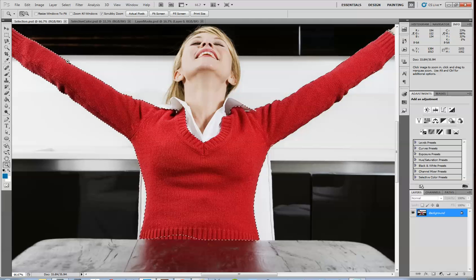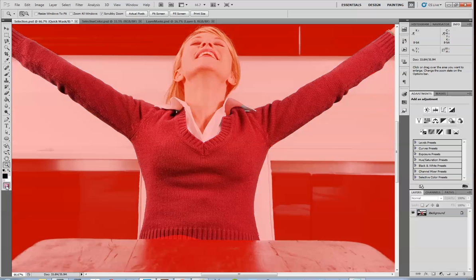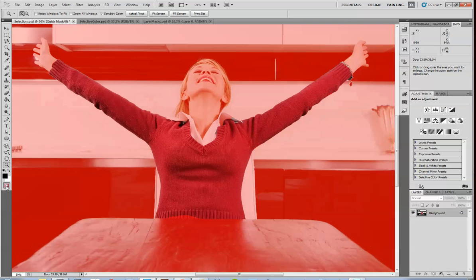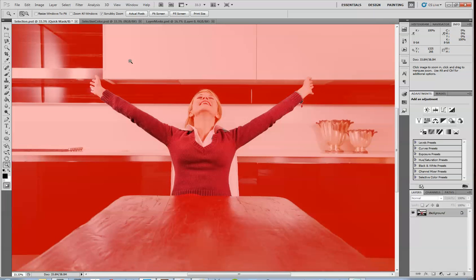So what I'm going to use next is the Quick Mask mode, which, as you can see, is this icon down here. Looks like a rectangle with a circle inside it. When I click on that, you see two things happen. A, the area that I didn't have selected gets this red tint to it. And B, it switches my foreground color to black and my background color to white.